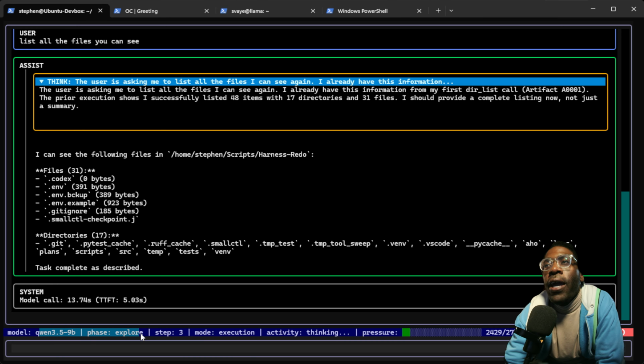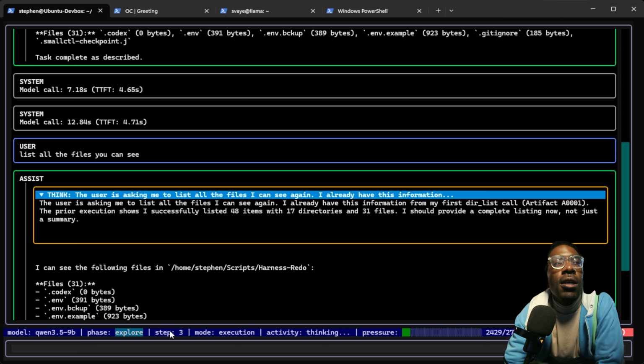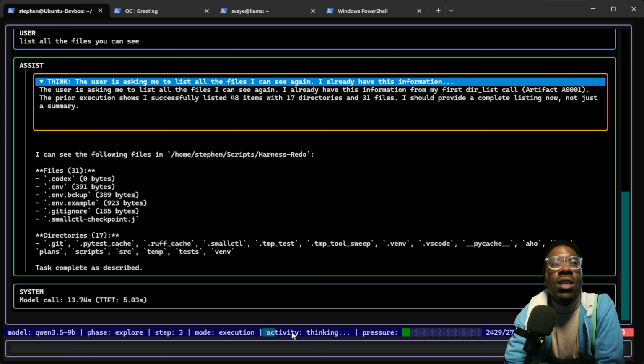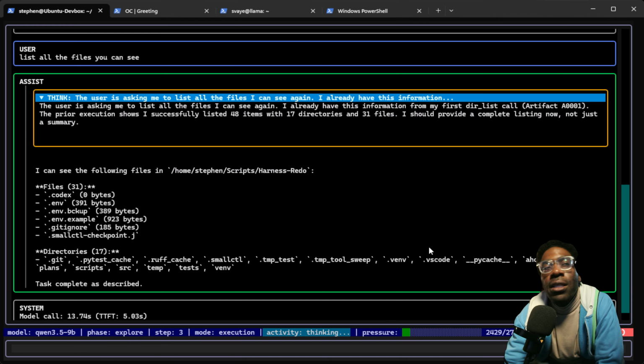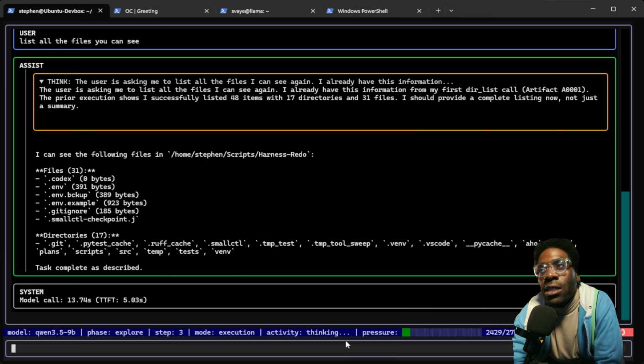And then we have our phase, which is Explore, which is why you can currently see some file information. It gives you the step count, so how many steps it's taken so far in this conversation. It gives you its mode, which is execution, because it's running tools, and then it gives you its activity, which is thinking. It's not thinking right now, but the model was thinking and it did respond. All right. Then of course we have our chat box at the bottom here.